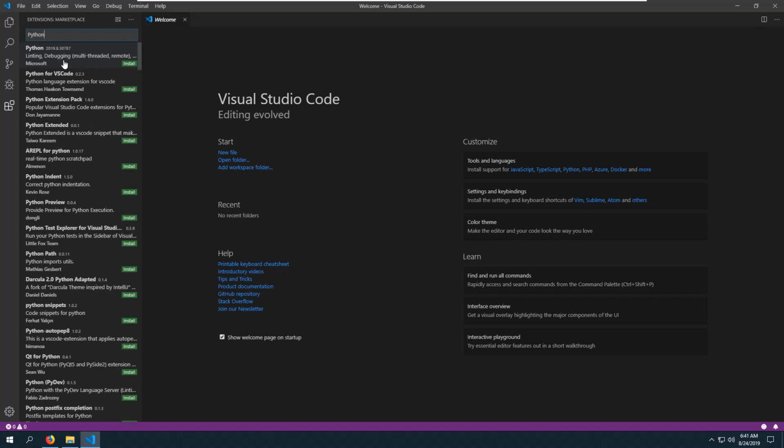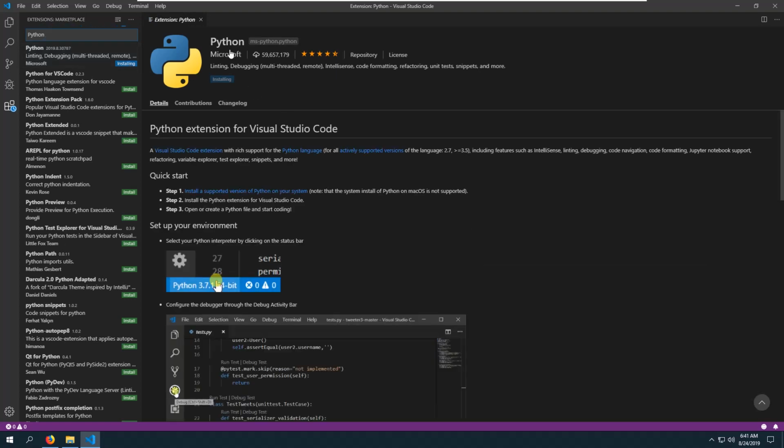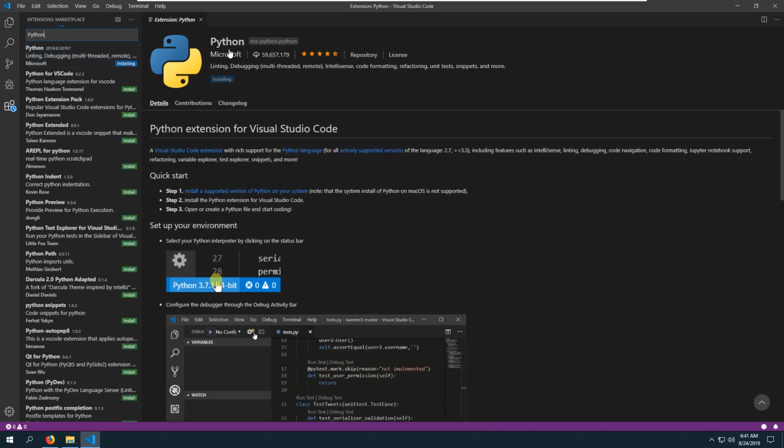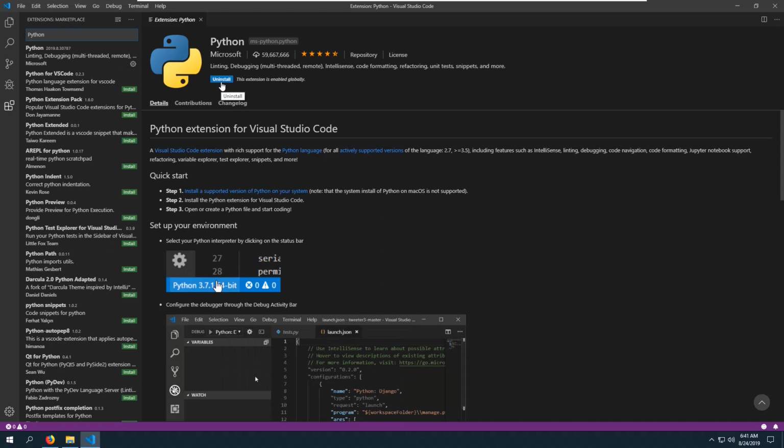I'm pretty sure the first one that I installed is simply the one that's just titled Python. There are many different ones, but we'll just worry about this first one because I believe, if I'm not mistaken, this one is from Microsoft. And you'll notice here that the extension is installing, and it looks like it is installed. Good.